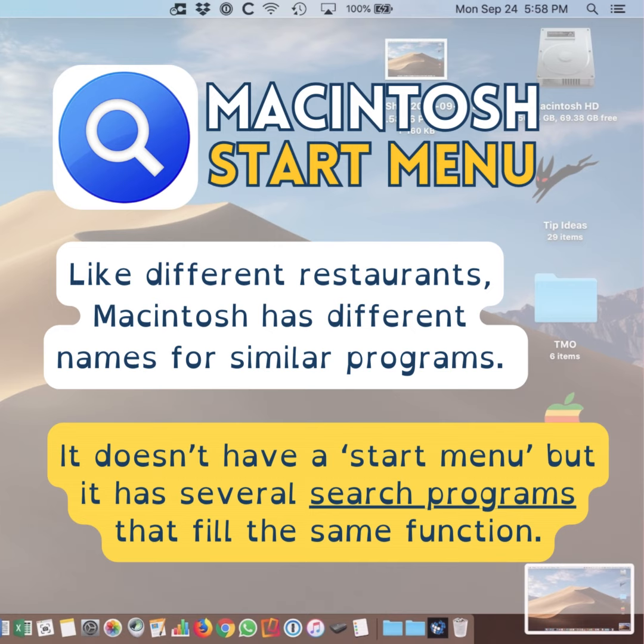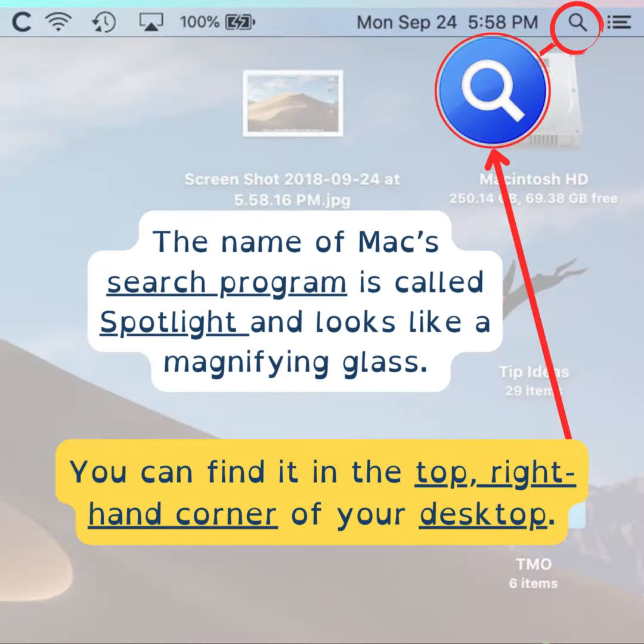Like different restaurants, Macintosh has different names for similar programs. It doesn't have a start menu per se, but it has several search programs that fill the same function. The name of Mac's search program is called Spotlight, and it looks like a magnifying glass. You can find it on the top right-hand corner of your desktop.